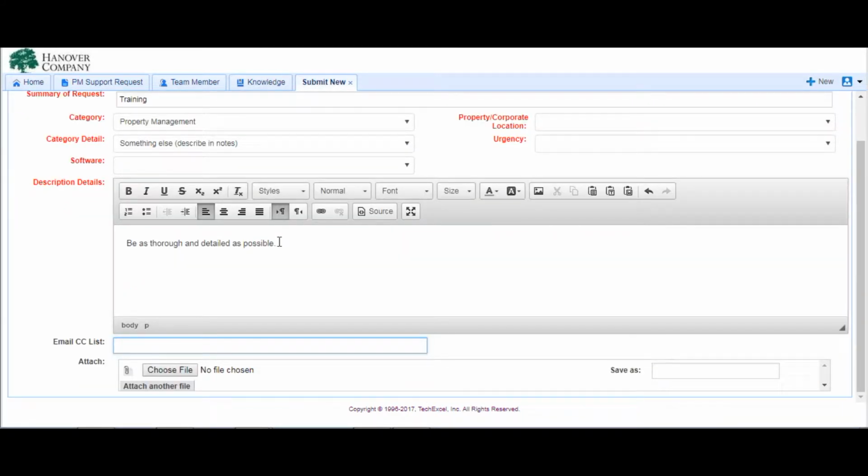Being as thorough and detailed as possible may also include additional interested parties being CC'd on the request. This could be your property manager, your regional manager, or even your accountant.